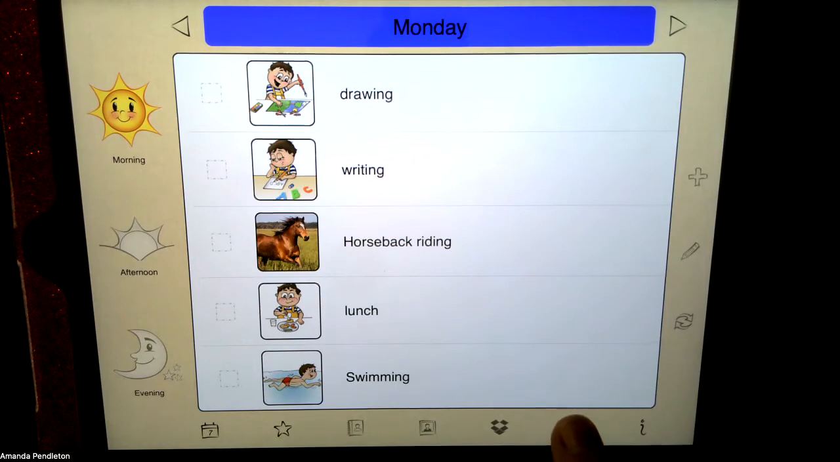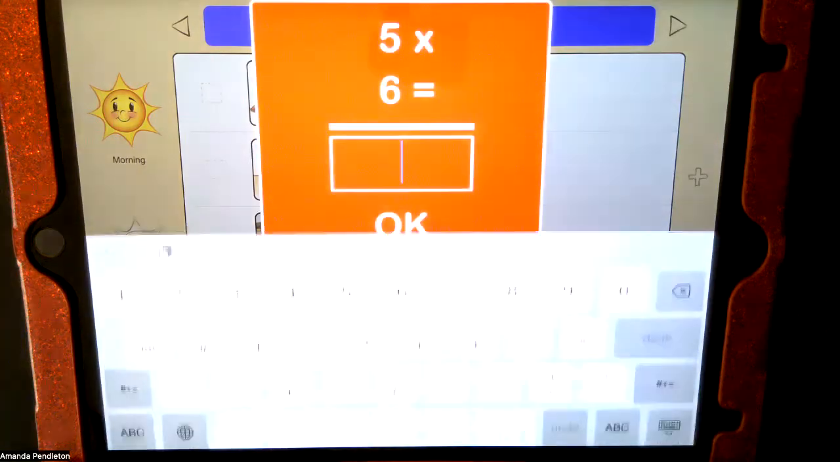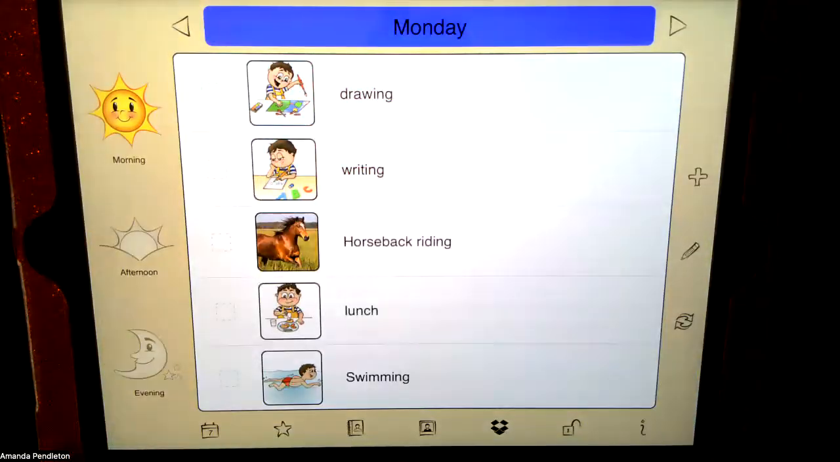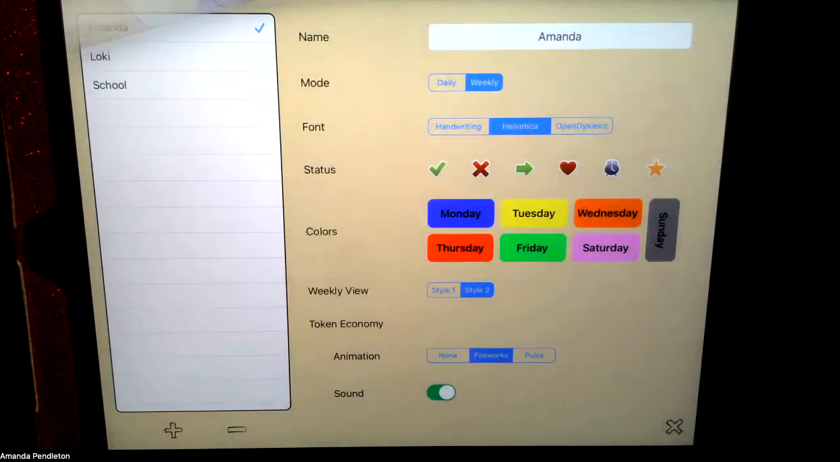Okay. Other things that you can edit in the edit mode: first of all, I could have different profiles. So you were just looking at my profile, okay? Or I could have a profile for my cat for their schedule. I could have a profile for school. So maybe you want to have a home and a school one that's separate. So they see their schedule at school, they see their schedule at home.